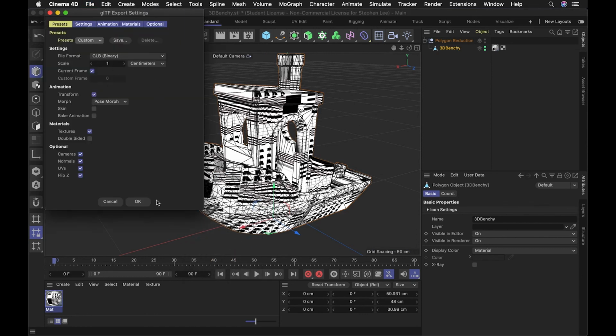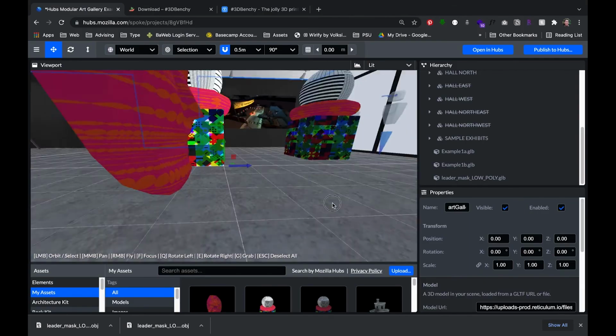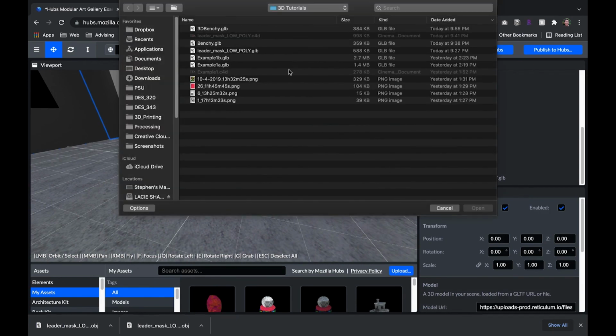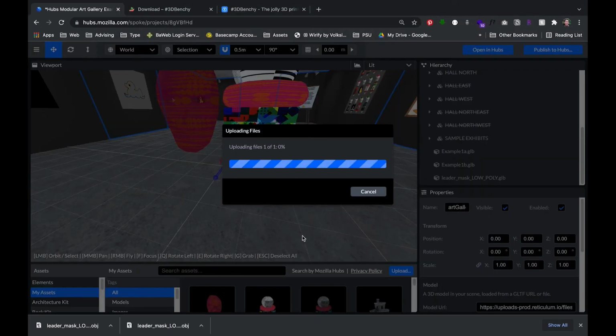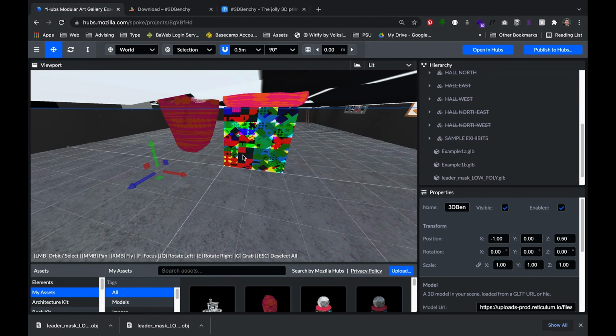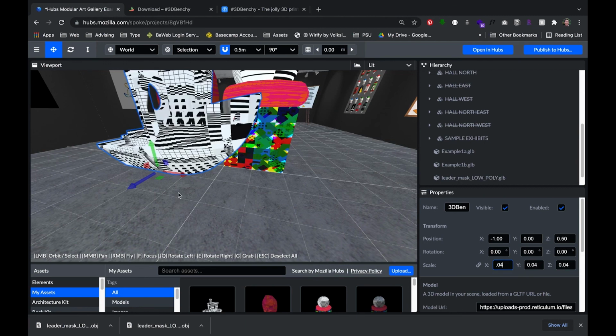All right, so if I want to export this out, go to export, GLTF. Again, we're going to save it as GLB. And we can just hop on over to our gallery space or Mozilla Hubs or Spoke, and let's grab that file, 3D Benchy GLB, upload that into our assets. We can drag that into our space. We'll probably need to scale this. It looks like it's really huge right there, so maybe 0.01, maybe 0.04, something like this, depending on how big you want it to be. And yeah, that looks good.